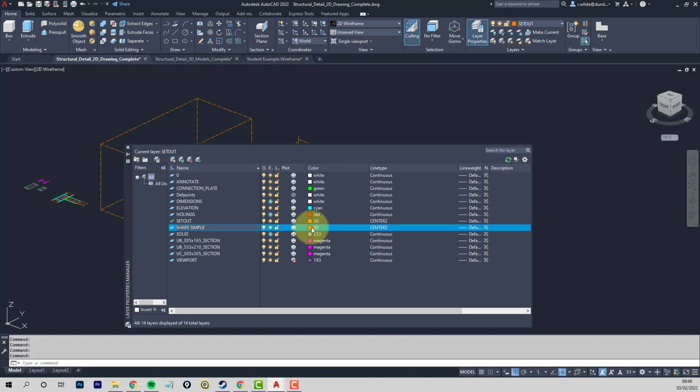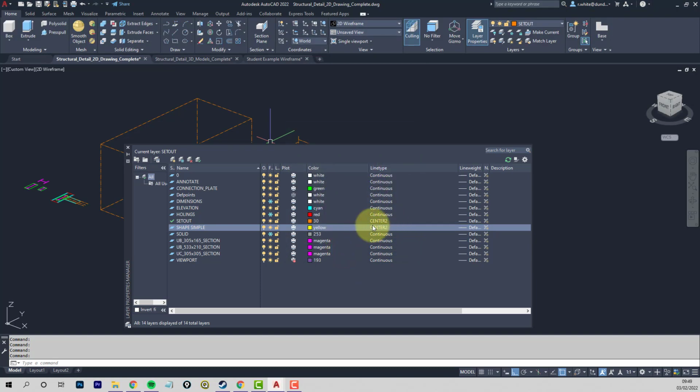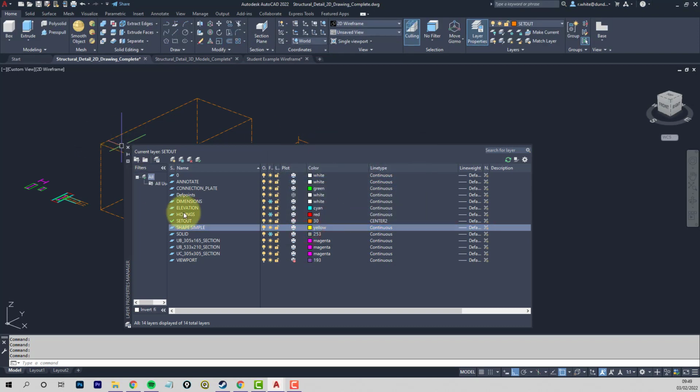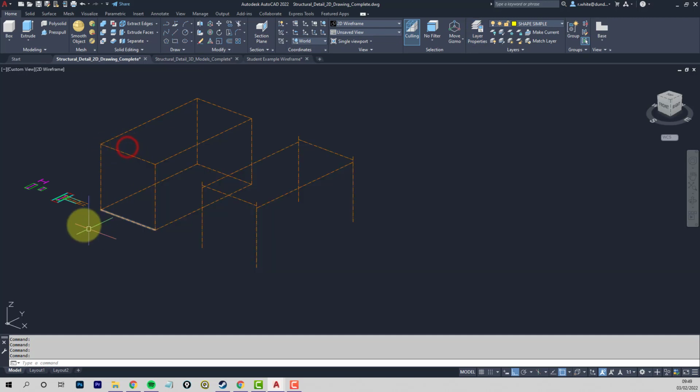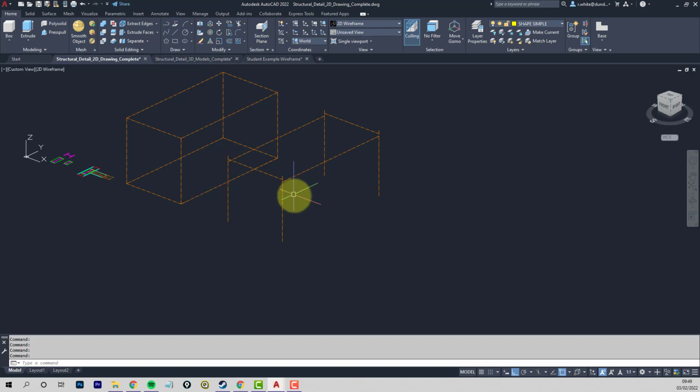Okay, we'll make it yellow this time. Keep it the same as the example. I don't want it to be a dashed line though, so I'll change that to continuous and make it current. Okay, so it's a fairly similar methodology.